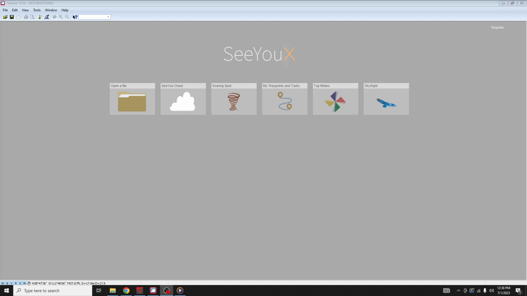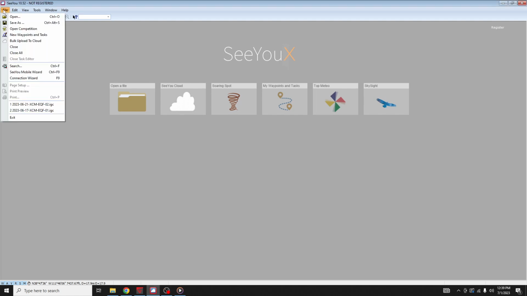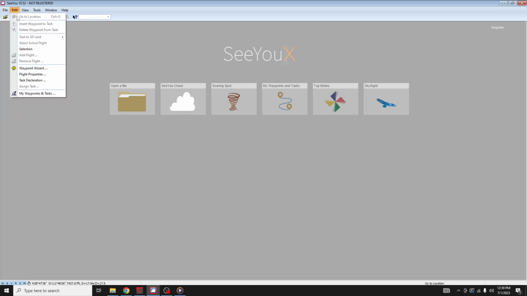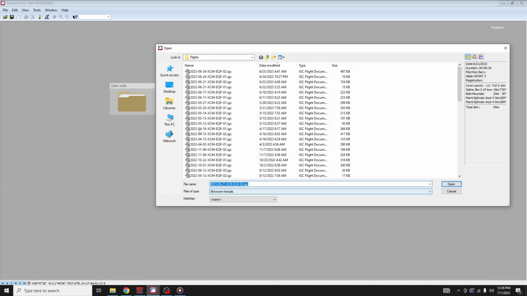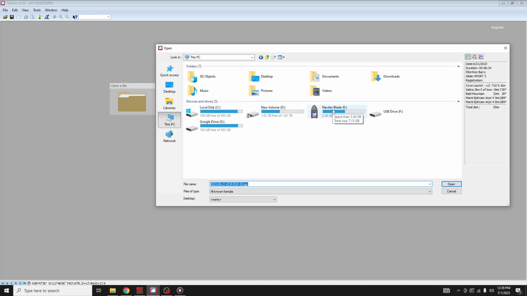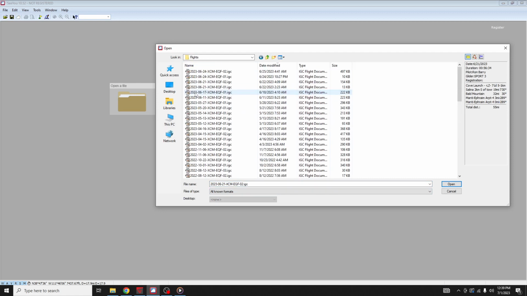So let's do this. I have my Naviter blade on. I have it plugged in by USB cable to my machine. Incidentally, SeeYou only works on Windows. Sorry about that, but that's the way it is. Let's go open. You'll find, probably under This PC, your Naviter blade. You go into the flights directory, and I think I'm after the flight on the 21st. This is a UTC date, so keep in mind that if you're in the US, it's 4 to 8 hours ahead of you.